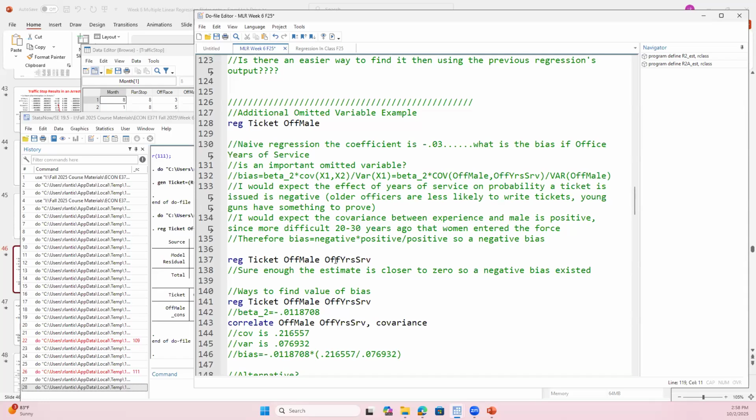Right? So my coefficient, if I have an omitted variable, it's going to give me the true coefficient, but plus this bias, right, from my omitted variable. So the variable I was thinking about was, what if I had included kind of years of service here? So my bias would be what the effect of that omitted variable would have been if I included it, multiplied by what? What was in my numerator?